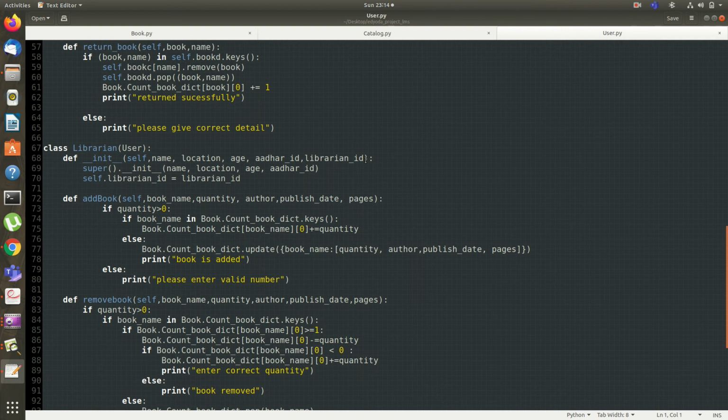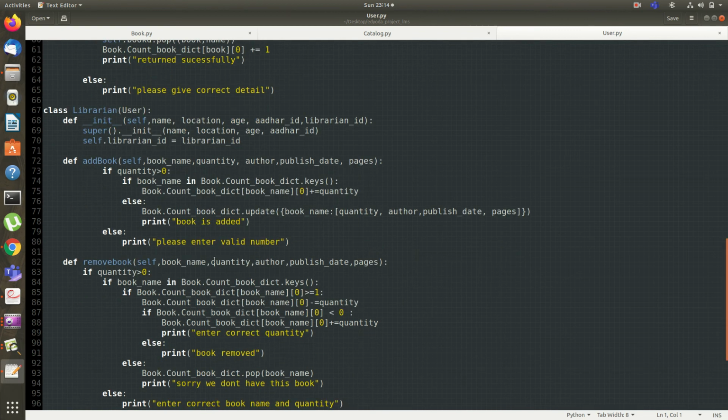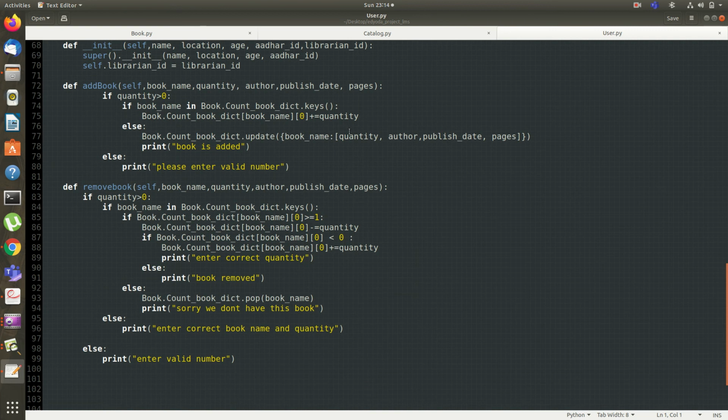If the librarian wants to add a book, these are the main things you have to enter to add the book in the system. Here the quantity and book are entered, and the added book is updated in the book dictionary. And remove book decrements or deletes the book from the book dictionary.